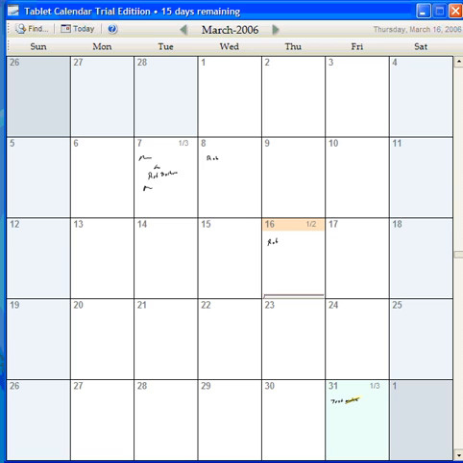The other market that I see here are for the stay-at-home mom or the stay-at-home dad, if you will, that may not have a need for Outlook. They do all their mail through Outlook Express. Adding TabletCalendar as a supplemental item would be a good fit as well.